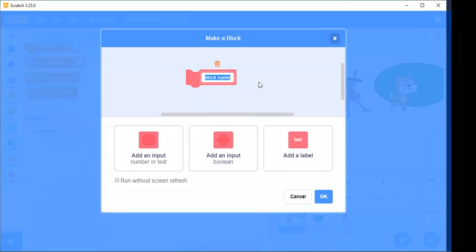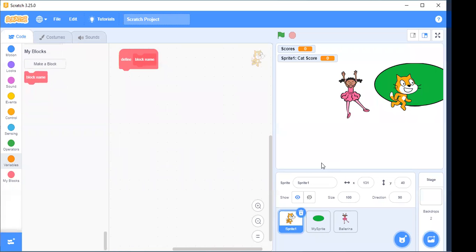You can create a general block like this. This is a variable, this label. Then here you can add an input. You can add a Boolean. You can make use of any kind, create variables here. So then we'll look at that at the end of the program.